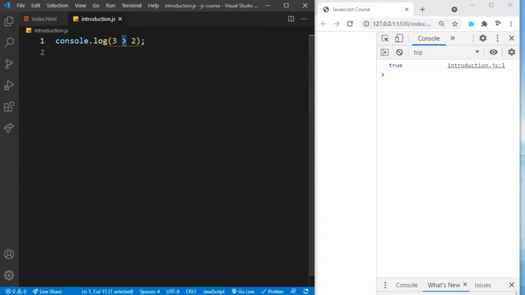Let's see some more comparison operators. Let's say console log whether 3 is greater than or equals to 2. Now if I say that, as you can see, it is returning true. That's because 3 is greater than or equals to 2, right?